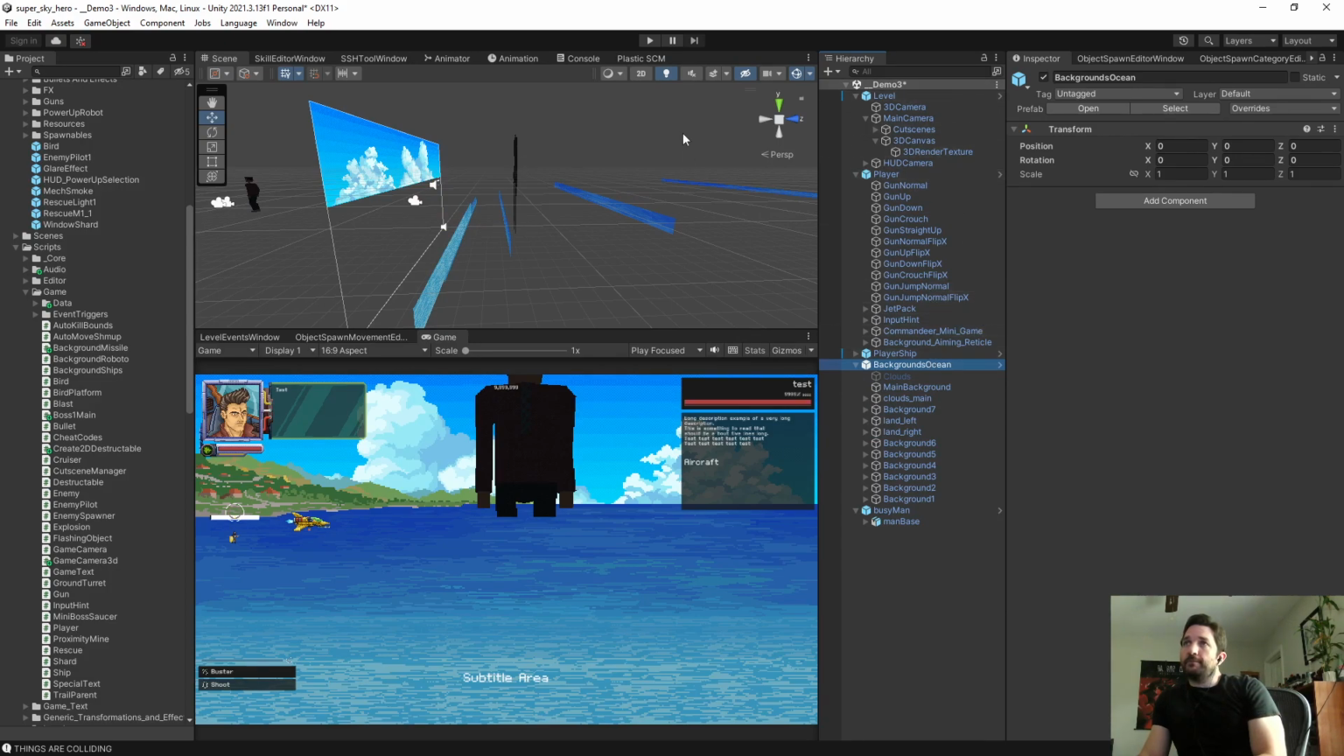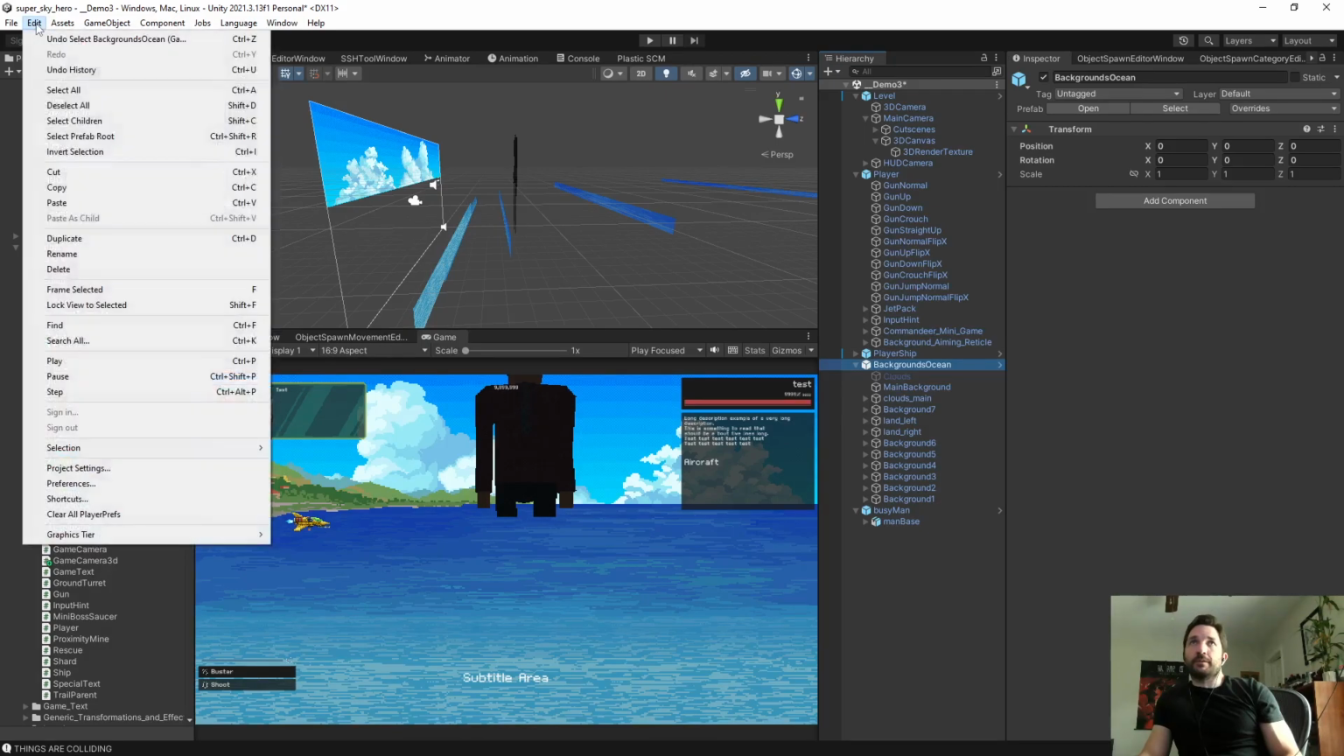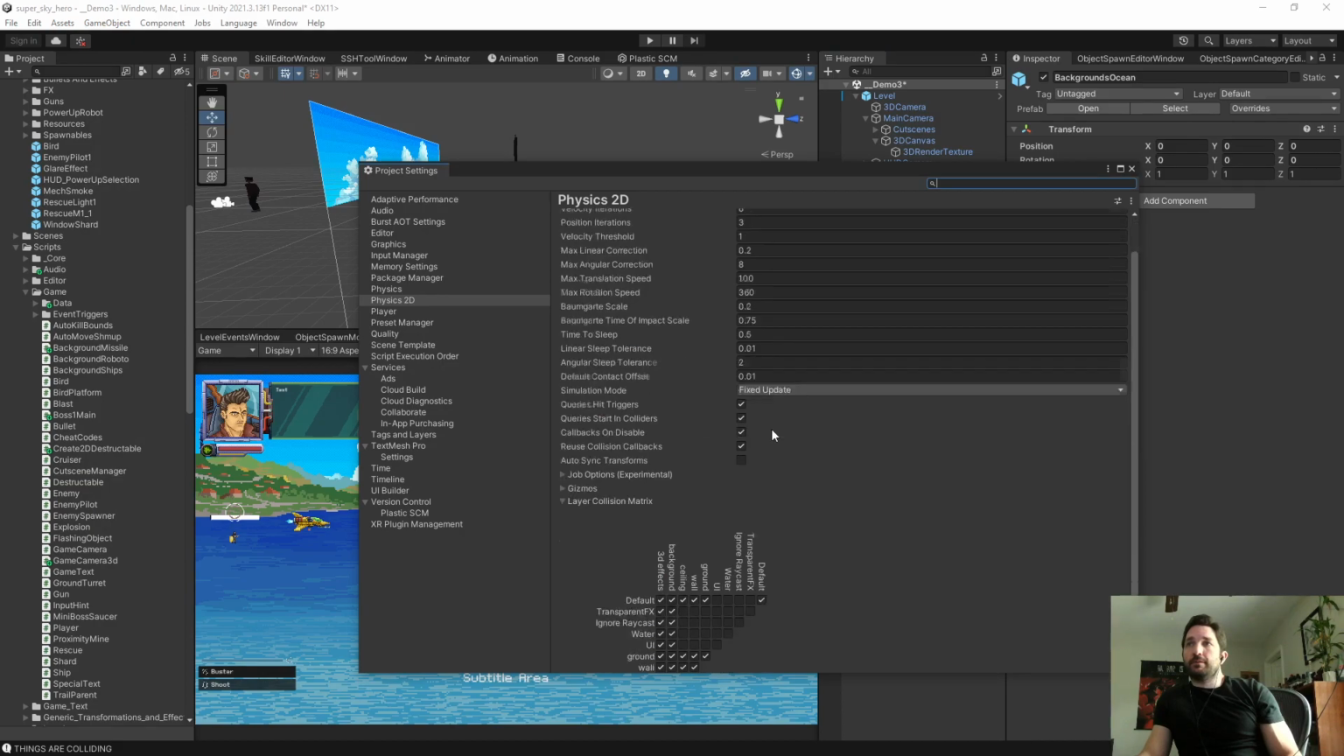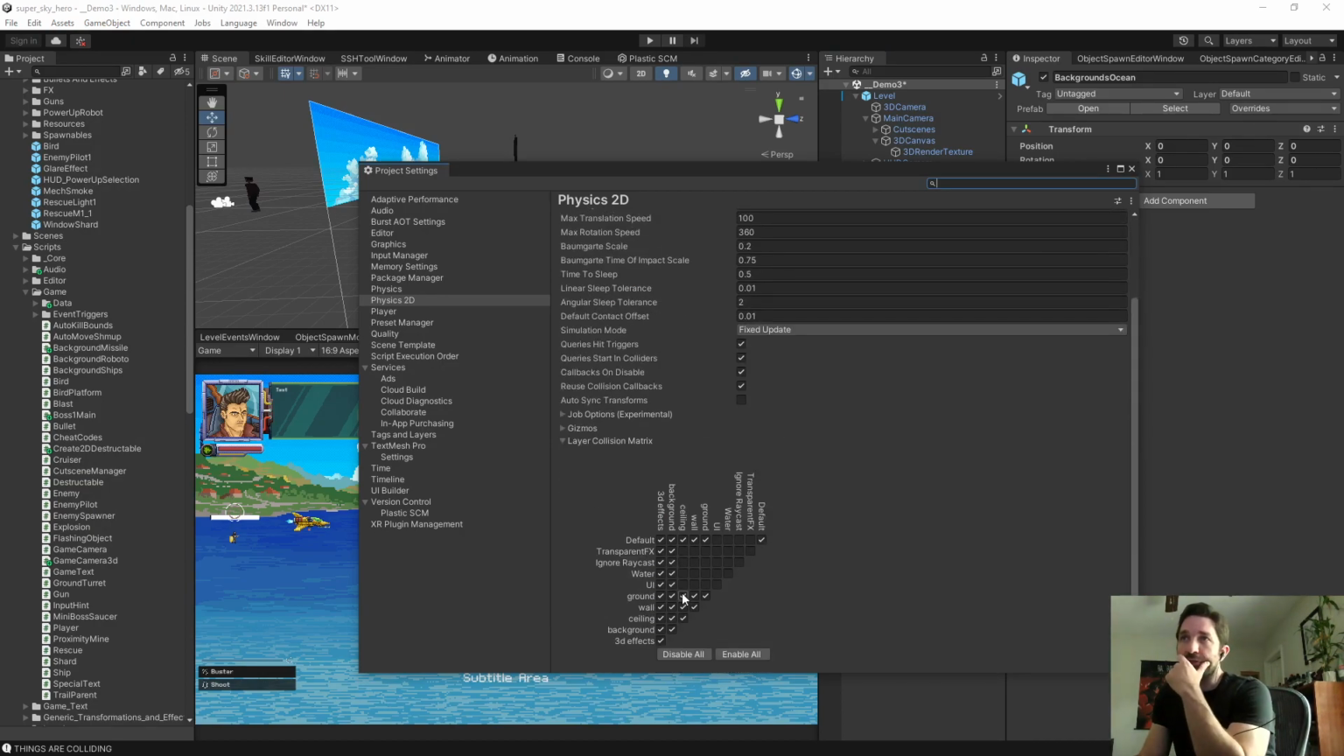Yeah, we could try that. So let's see, how is the collision set up? Is that under project settings? Here we go. Okay, we'll just say that background, nothing collides with 3D effects directly. Right, 3D effects should collide with nothing. Default should collide with background. No, it shouldn't.